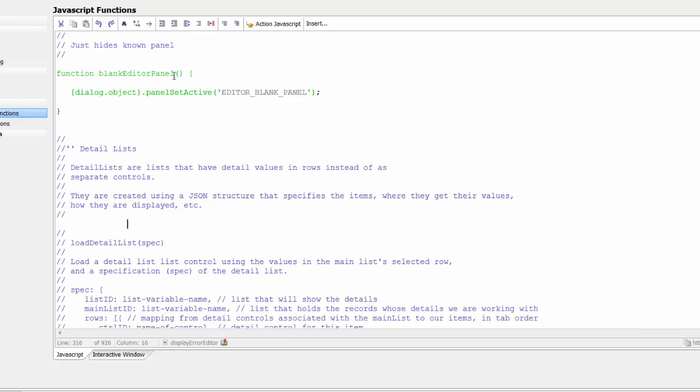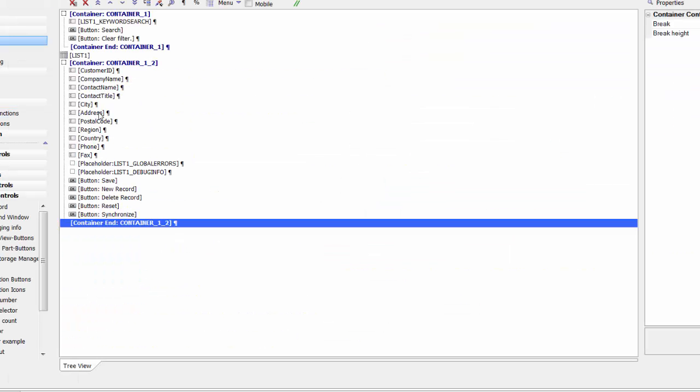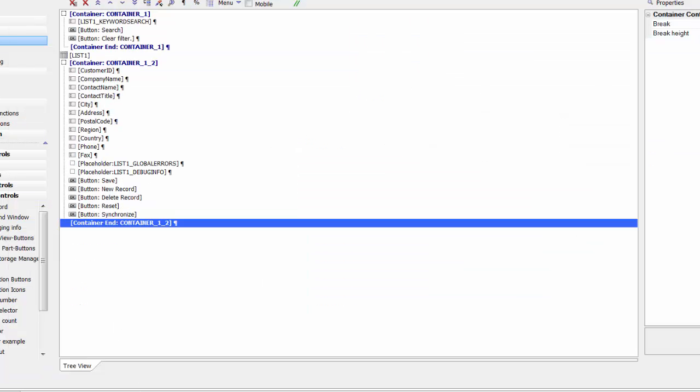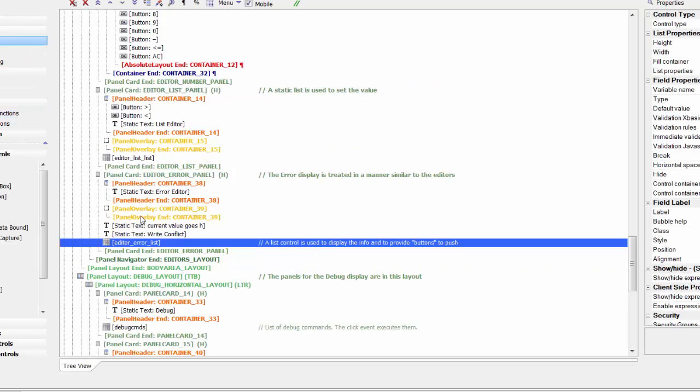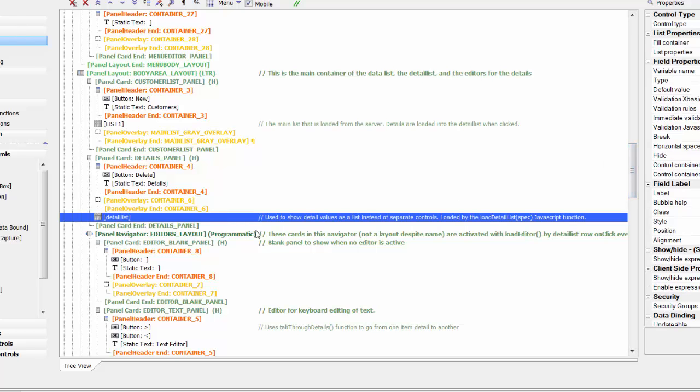And blank error, the panel. Remember, you can always use this list down here to be able to get to the place that you want, and this to get to the different sections. This section here is the details, the detail list section. Now, a detail list is, instead of having all the separate controls, we're having a single list, if you remember. The detail list.